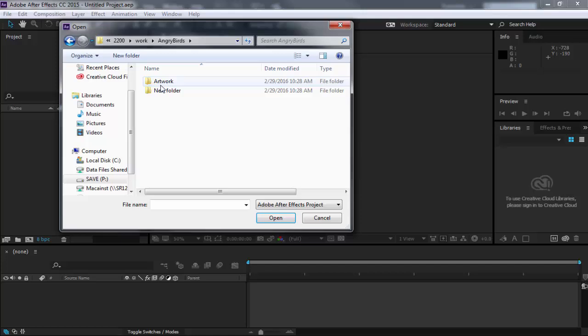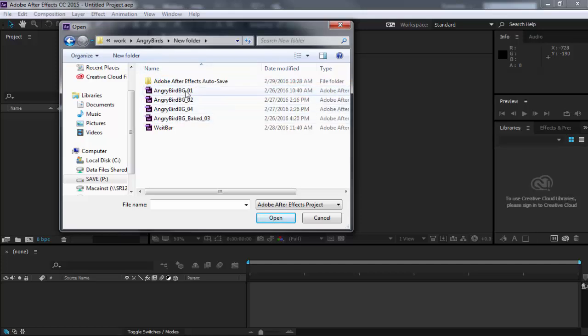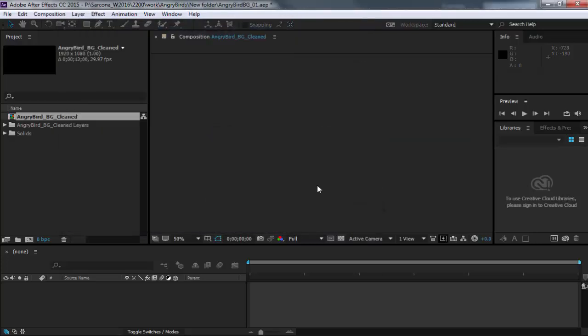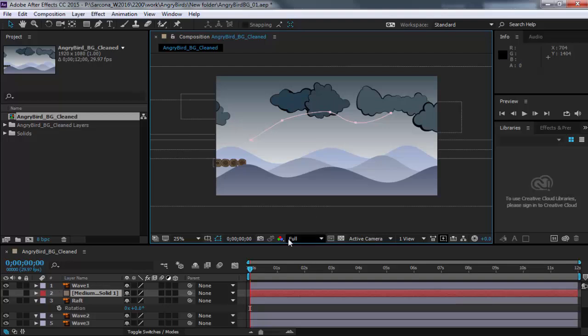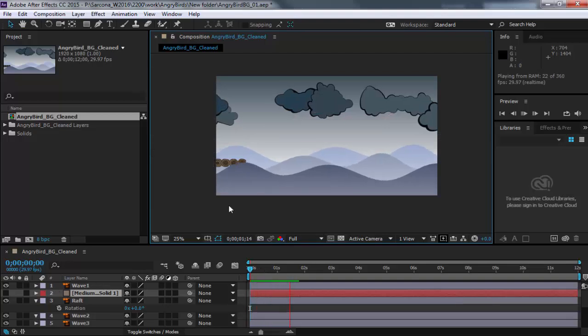This is my Angry Birds so far. Okay, so this isn't the so far version. This is the before I show you the next stuff version.